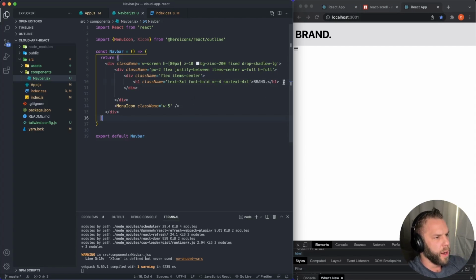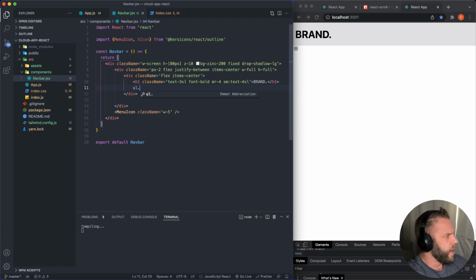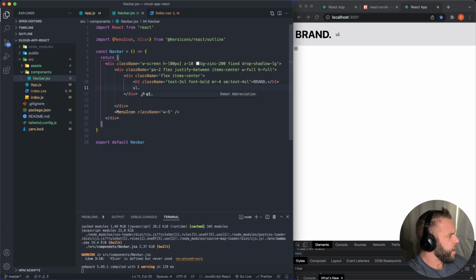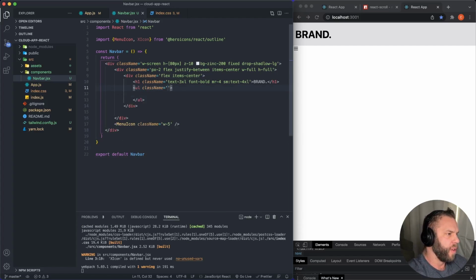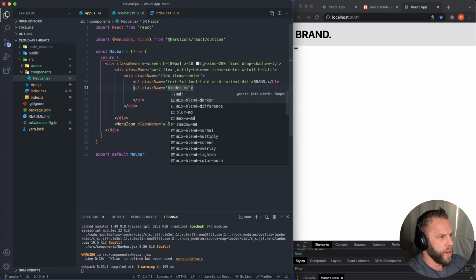So we have our brand name here. And what we're also going to want in here is our menu right next to our brand. So let's go down here and install our menu. We're going to use an unordered list with a class name of, let's see here. Since everything is performed on a minimum width basis, what we want to say is hidden, but anything above a medium screen, which is 768 pixels, we want this to display as flex.